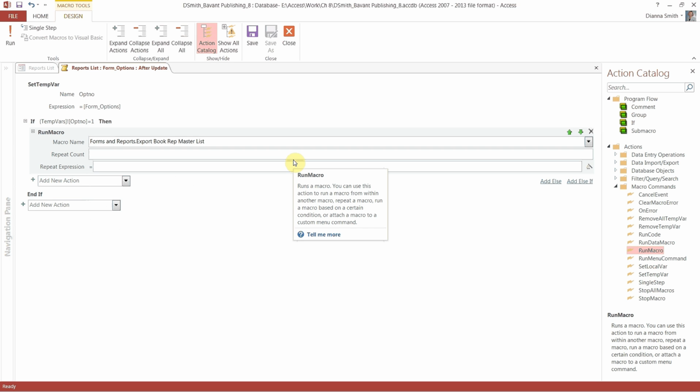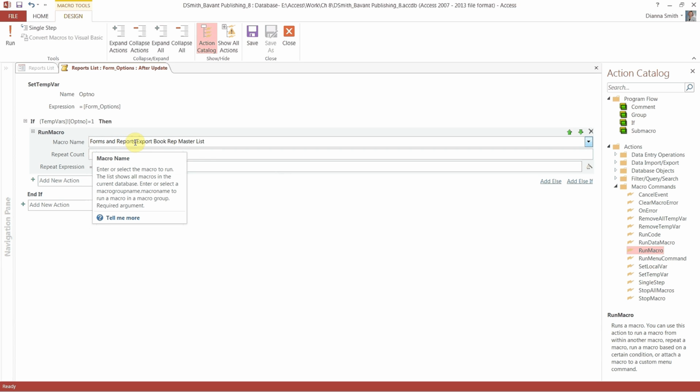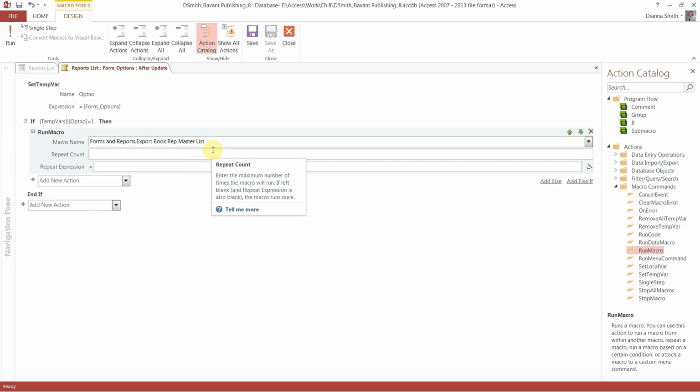So it has to be within the forms and reports macro. So remember, you made the forms and reports macro, and then one of the sub macros was export book rep master list. So that is calling that piece of the form up, so that if that's what you need to do, that's what's going to happen. Alright, now we're going to do another one. So we're going to choose add else if. So if the answer is false, see right there, if it's true, then this is what you're going to do. If the answer is false, we're going to do add else if.